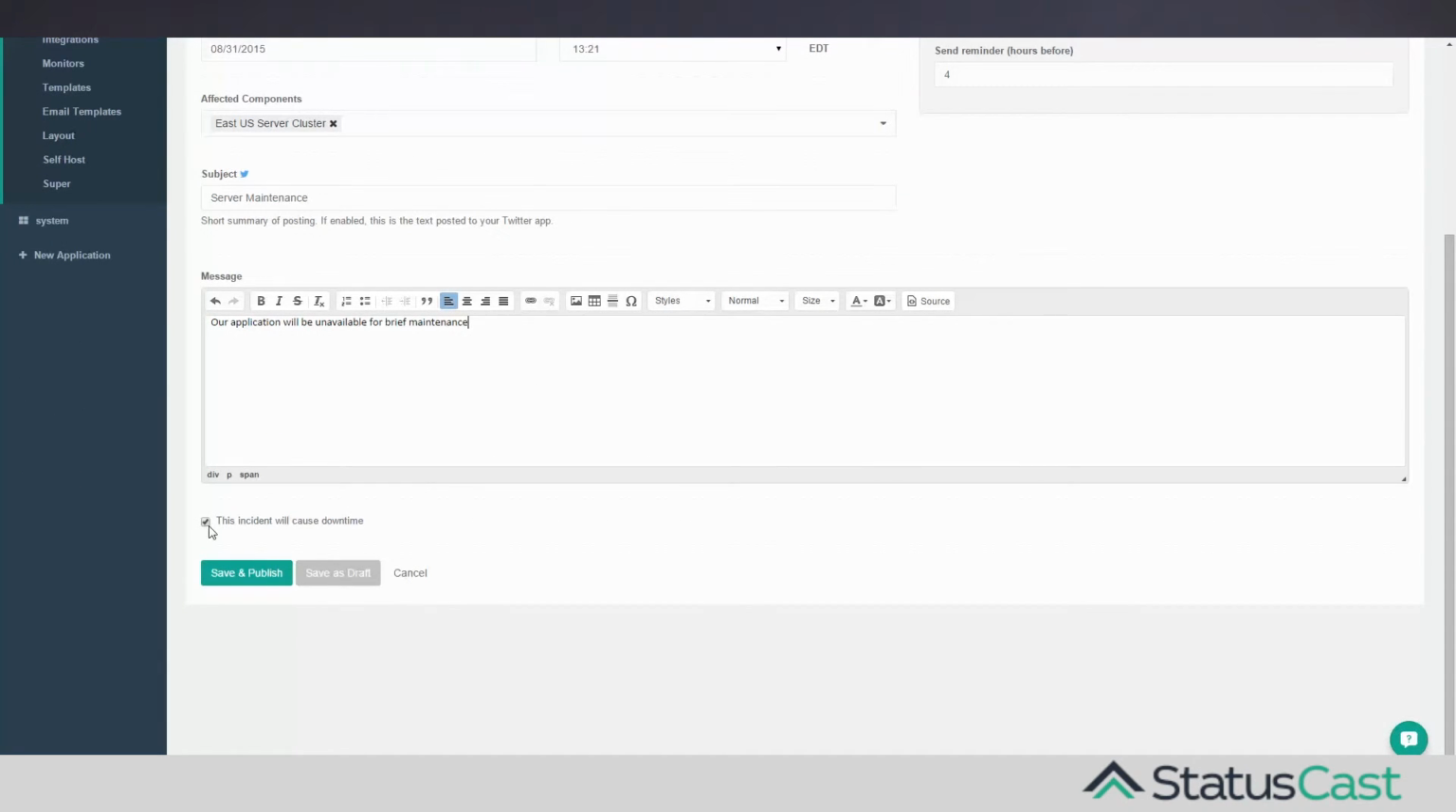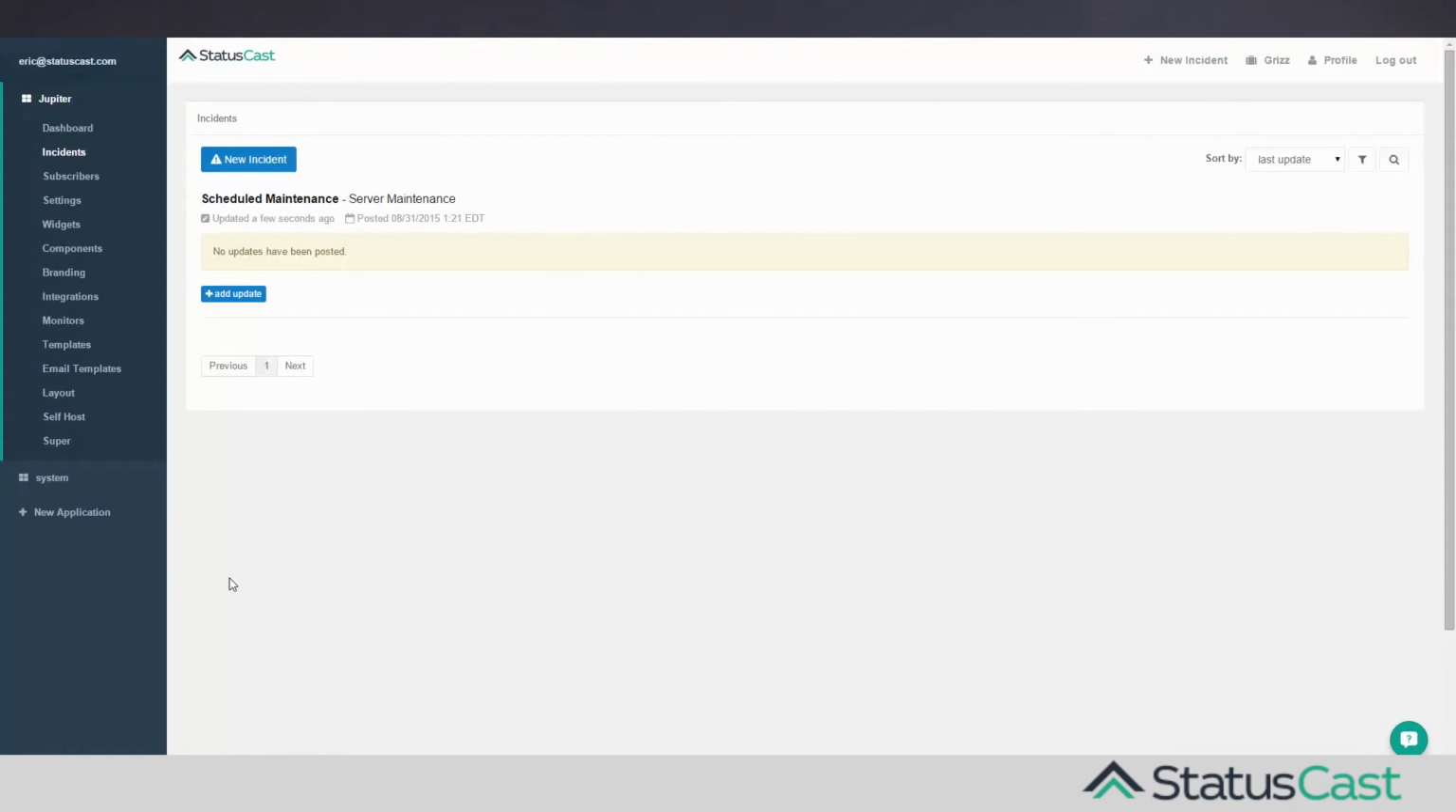You can see there's a checkbox option for whether this incident reflects an incident of downtime or not. The terms of your SLA determine whether or not something like server maintenance applies for this. For now, I'll leave this unchecked. And then I'll publish the incident and go to the status page.